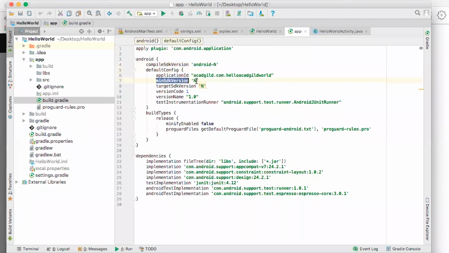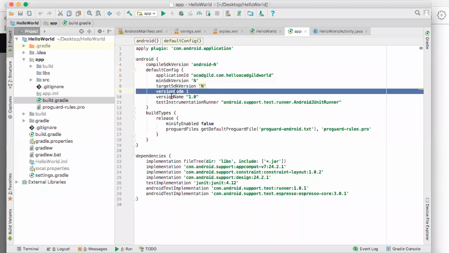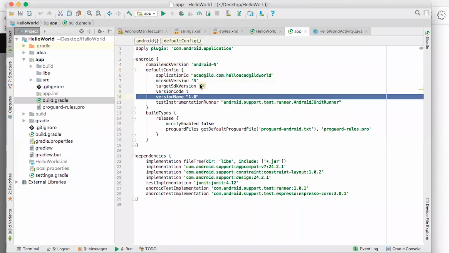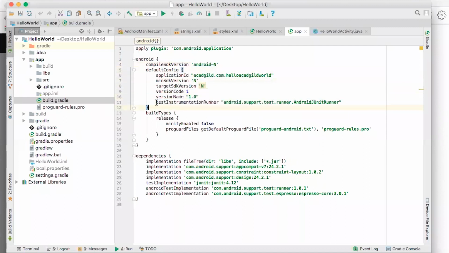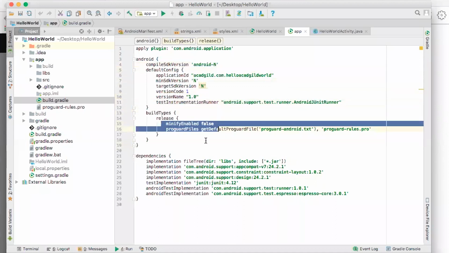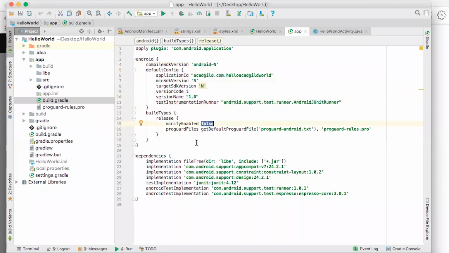Minimum SDK version is N. Target version is N. Version code is 1. N is Nougat, right? And for test instrumentation, I'm using Android JUnit runner, right? This is build types, where I can enable minify. Minify enable means that whenever your application is installed, or when the APK is created, it minifies the size. I'm just making it false.